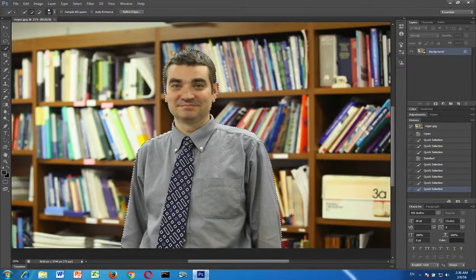I'm going to hold down the Alt key and click and drag over this area until I've got rid of most or all of that. And now everything looks great. Now I've got them pretty much perfectly. That's exactly how I want it to be.